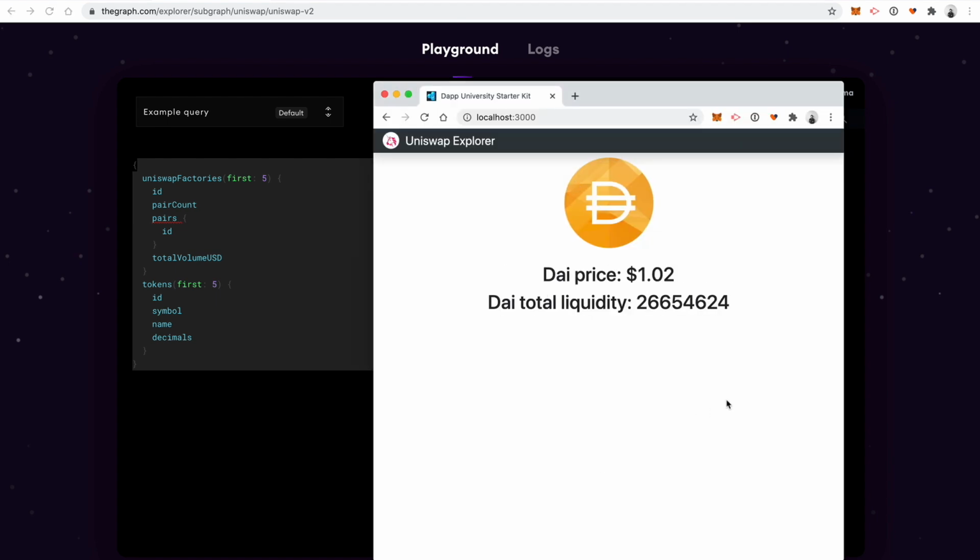Refresh, and boom, there we go. So here's the current DAI price on Uniswap, $1.02. And then the total liquidity is this big number here. All right, so that's how you can integrate Uniswap into your own apps with the graph, all right? And that saves you from having to pull in all this information from different smart contracts, wire them into your project. It's such a huge headache, and this is gonna save you a lot of time.